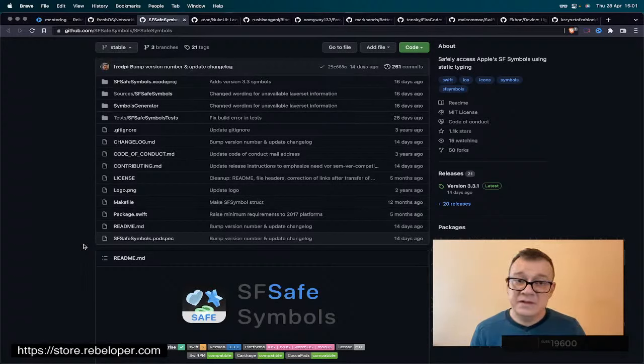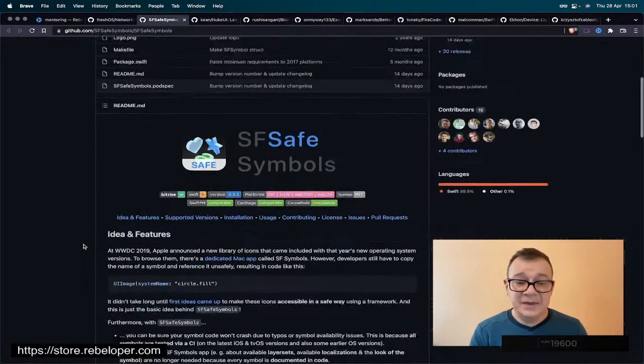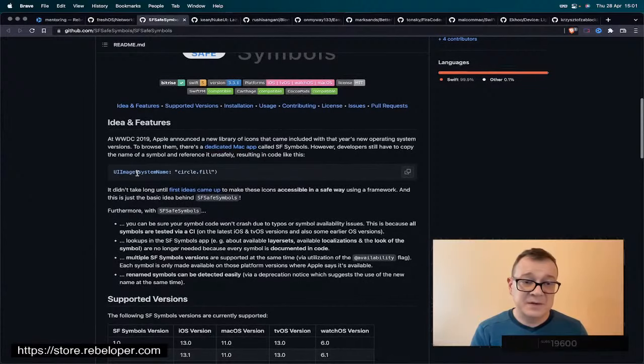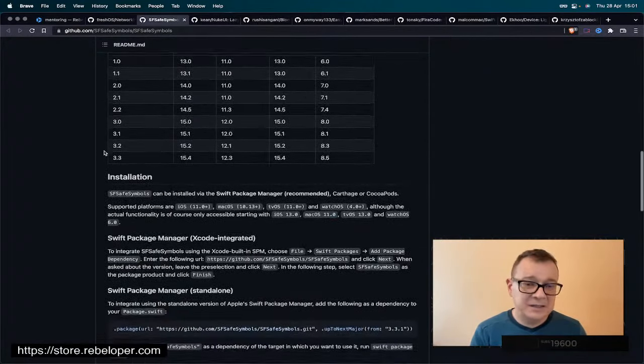And all you have to do is just install it via the Swift Package Manager. By the way, all of these can be added with Swift packages into your Xcode project. So what it does is just makes our life super simple. So for example, we have UIImage systemName circle.fill. And yeah, this is a string value. Of course, circle.fill is kind of okay, but what about the other stuff? And this is how it would look like.